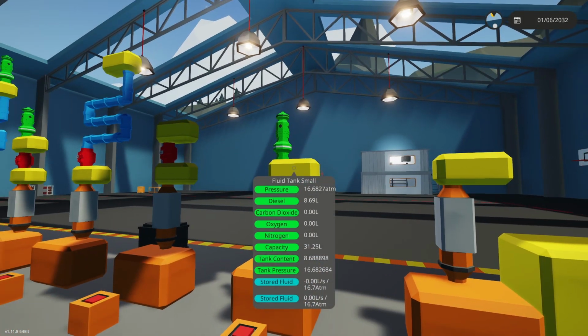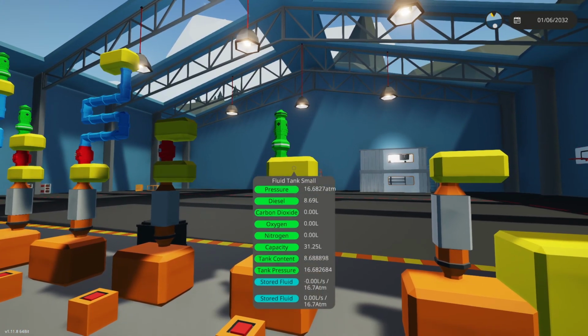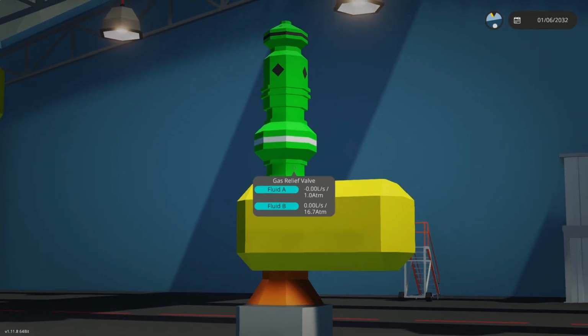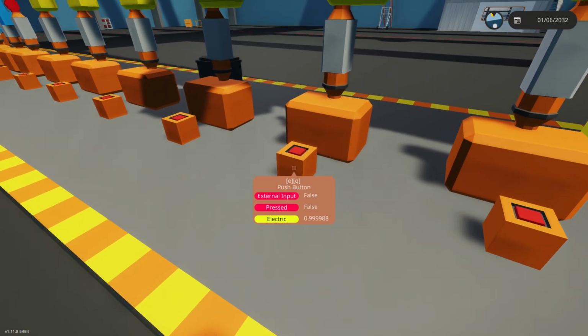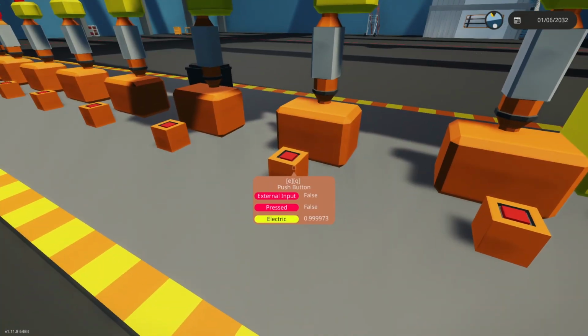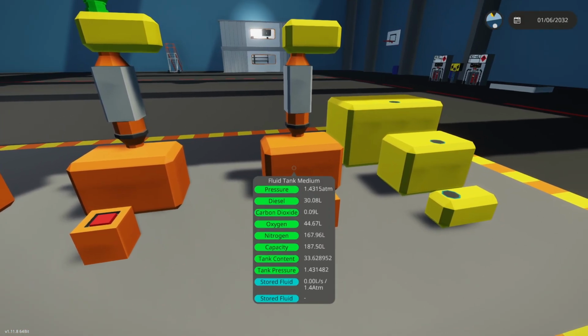So again, as I said, here we had 13 liters of diesel, here we have 8.69, but what's happening is there's actually some diesel in this gas relief valve. So when I push this button, you could see this drained out, and if I let go of the button and hover over this, it's 29 liters, so a little less than that.